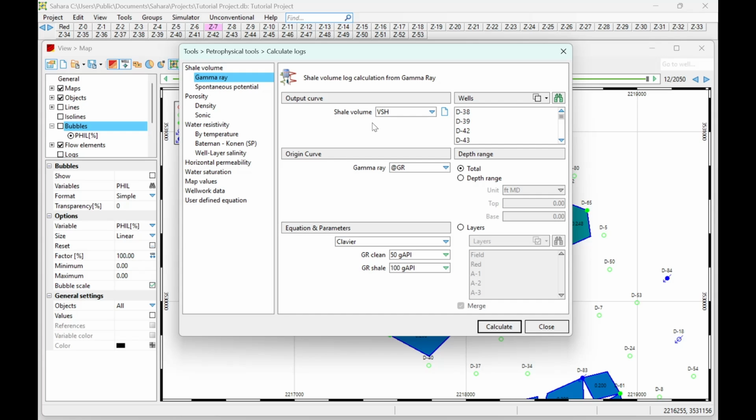Then let's do the following case. Instead of using gamma ray, let's use spontaneous potential. The output curve is going to be V shale as well. The spontaneous potential alias is going to be used here, so we will keep this option as it is. We will calculate for the total range as in the previous cases, and here we can select which correlation we want to use. We will use linear, and this SP clean is going to be minus 50 millivolts, and for the shale 0. These as well are standard parameters, so we are going to leave it as it is.